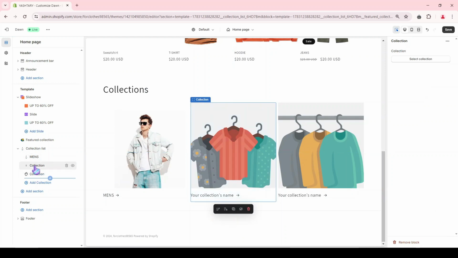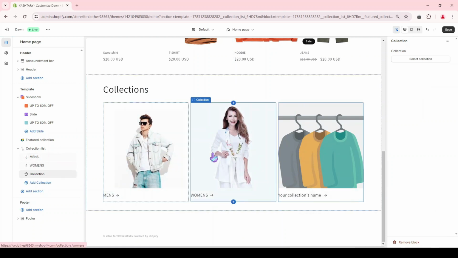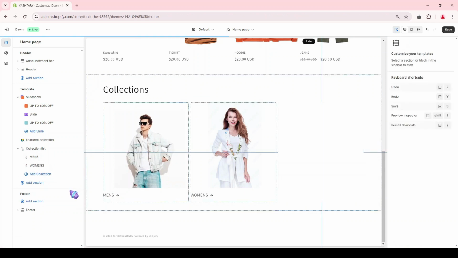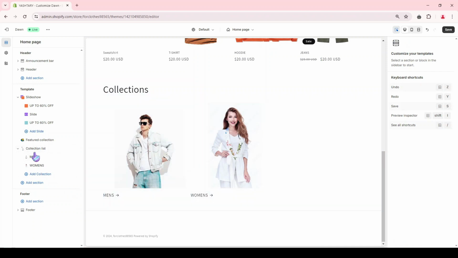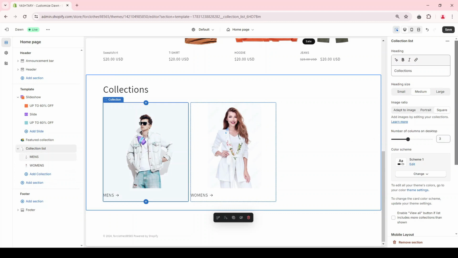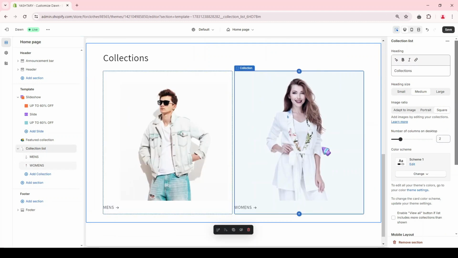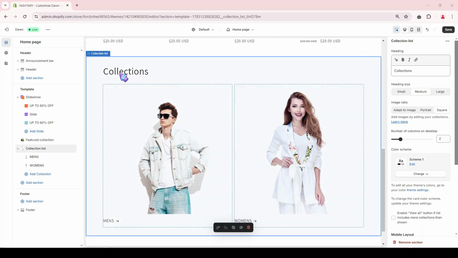For example, I'll choose to have only 2 collections. So, I'll come to this third collection and delete it. Therefore, I'll have only 2 collections here. But if you have more than that, you can add more collections from here. Now I can choose the number of collections that will be visible here. I'll choose only 2, so the collections will appear like this. Here, I can change or delete this title from this area.